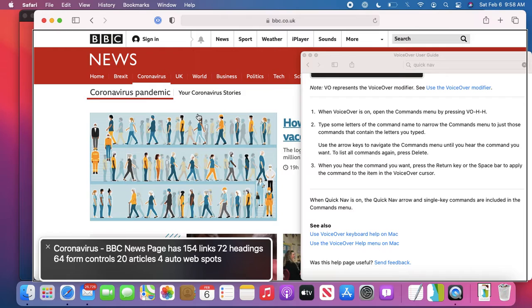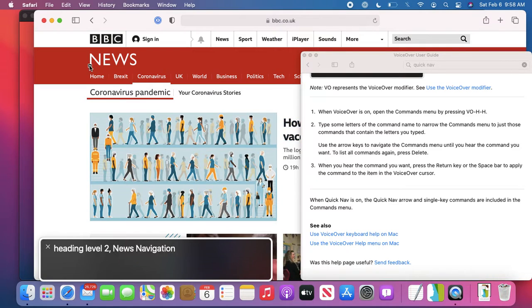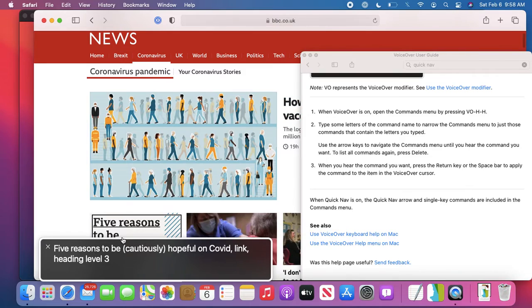So again, I can press H to go sequentially through headings now, just like we did by holding down the VoiceOver keys earlier. Heading level 2. Heading level 2. News navigation. Heading level 1, 2 items. BBC News. Heading level 2. Top stories. 5 reasons to be cautiously hopeful on COVID. Link heading level 3. Okay, but what if I want to get to heading level 3s instead for the stories?